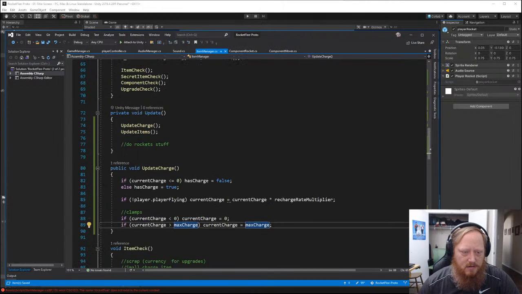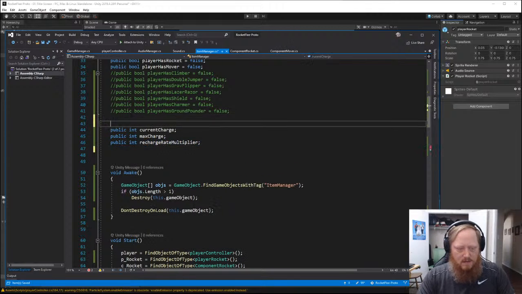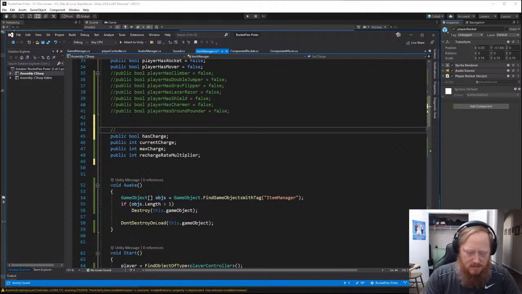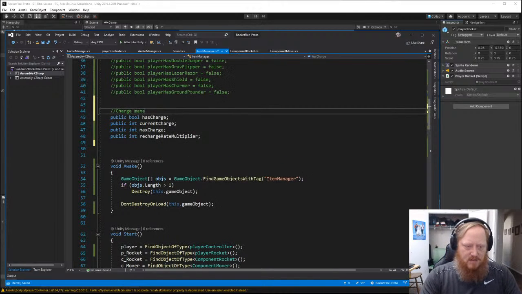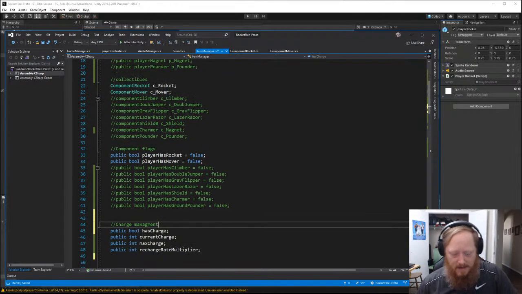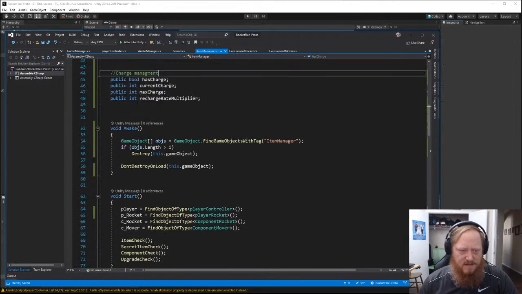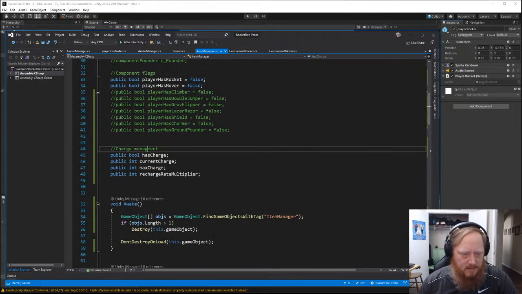We have update charge. Okay, so now we have a thing called current charge, max charge. Let's actually set the public bool to be the top of this. We're going to come down here and call this charge management. Okay, and that's in the item manager because we do need that to be there, I think, because it's the only thing that's going to be governing. It's only going to be governing items, I think.